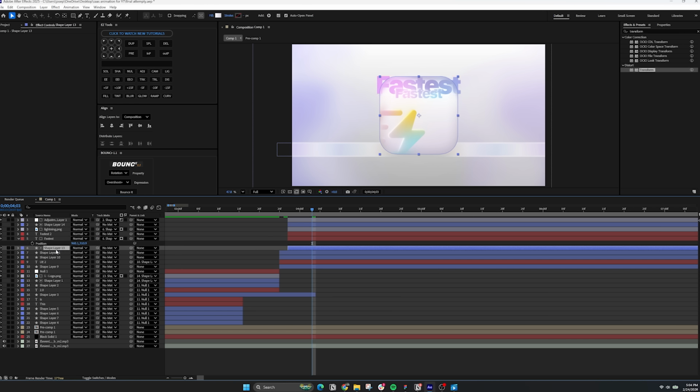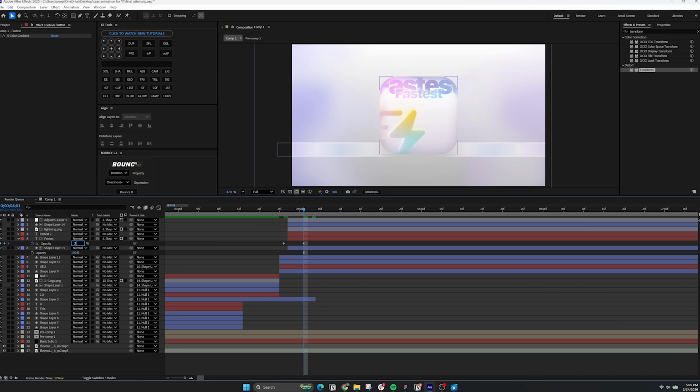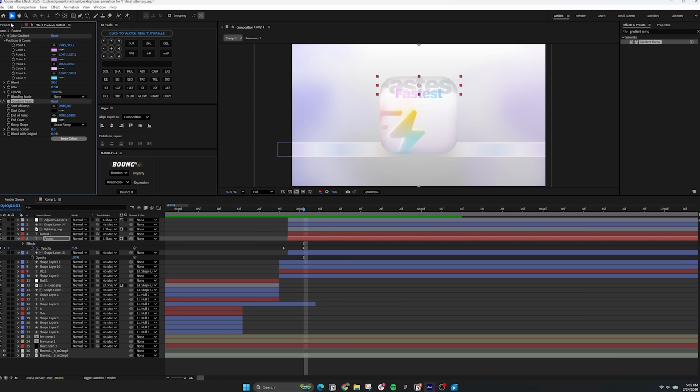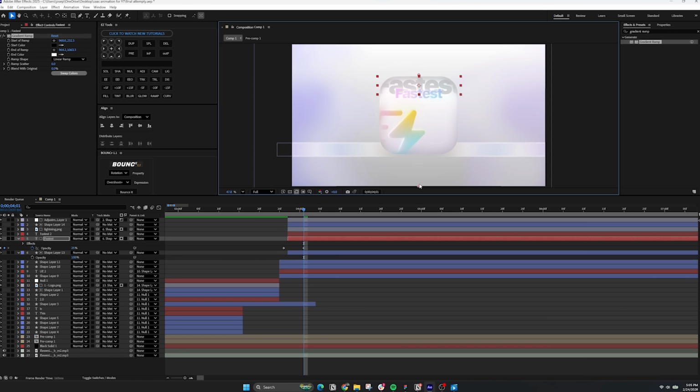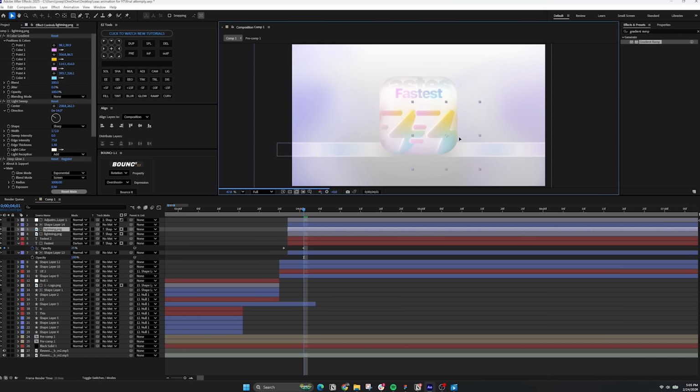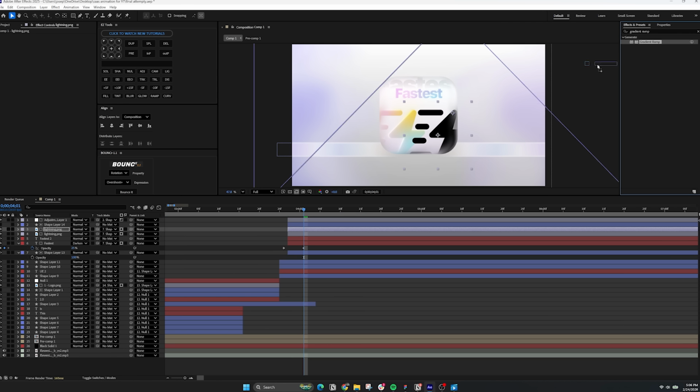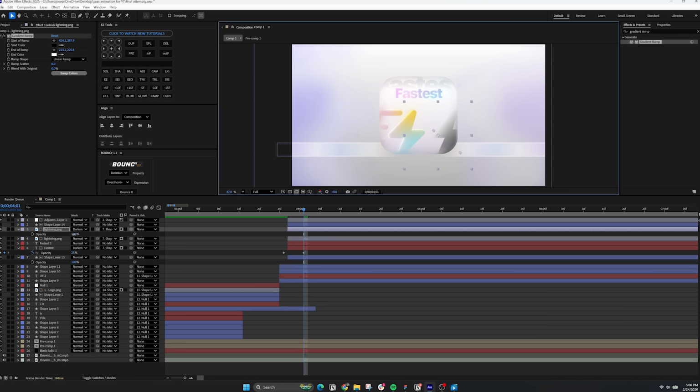Track matte it to the shape layer and go to the last opacity keyframe and set it to 25. Add a gradient ramp on it and delete the 4-color gradient and adjust the gradient points like so. Duplicate the icon, move it to the right, delete all the effects from it, add a gradient ramp and adjust the points like so and decrease the opacity.